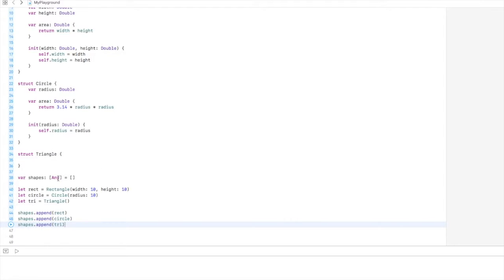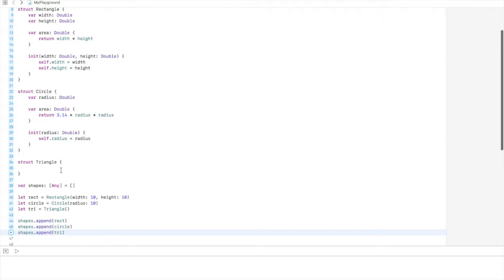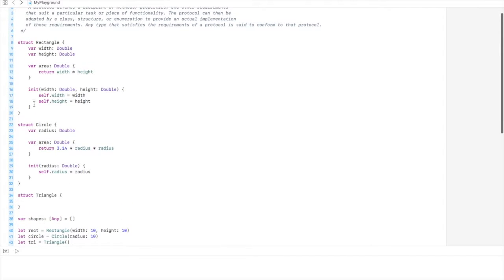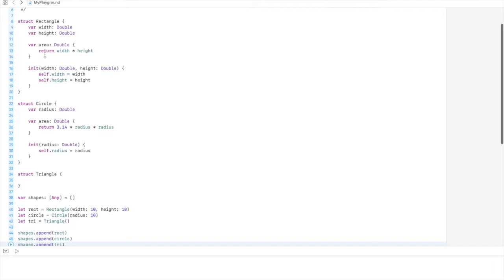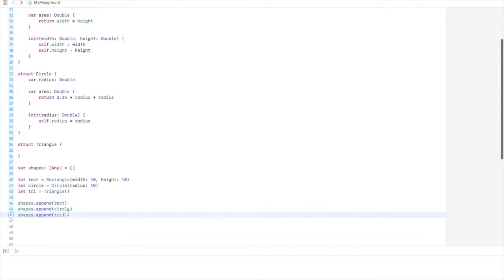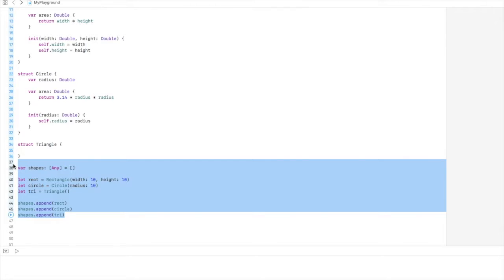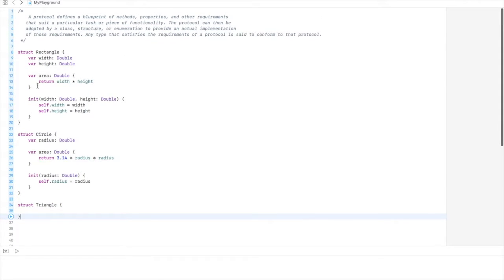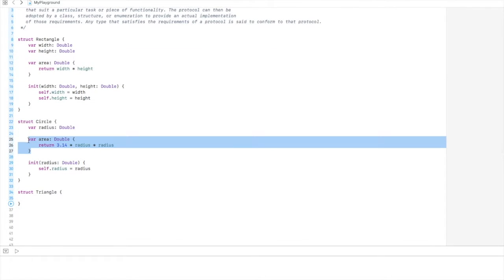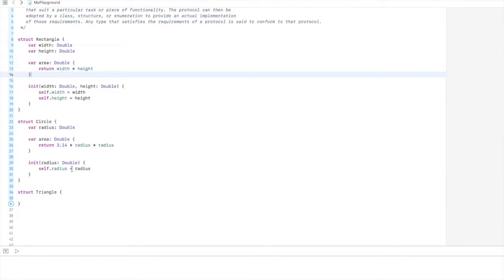But what if we want to create a shapes array only if we can calculate the area of those shapes? For example, we can calculate the area of a rectangle and a circle, but we cannot calculate the area of a triangle. But we're not checking right now. So that's when, instead of creating a new property for the structures, we can actually create a new protocol. And if a shape needs a calculated area, we can then conform to the protocol.